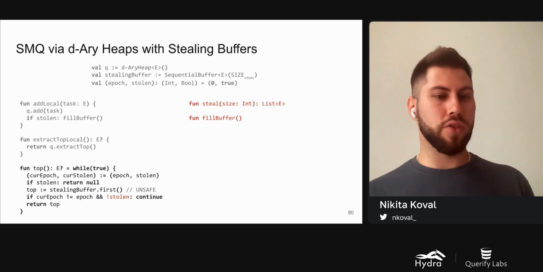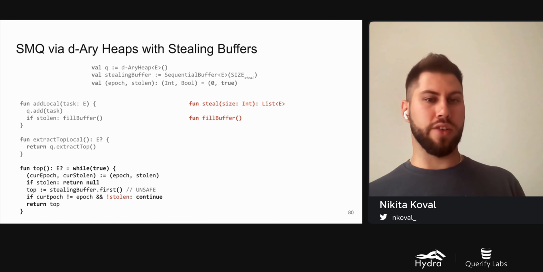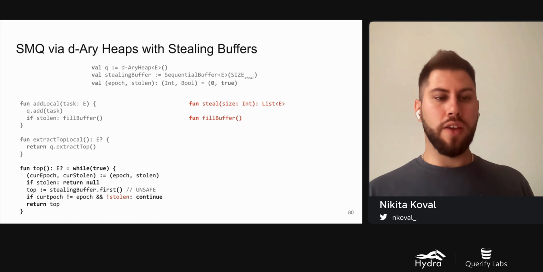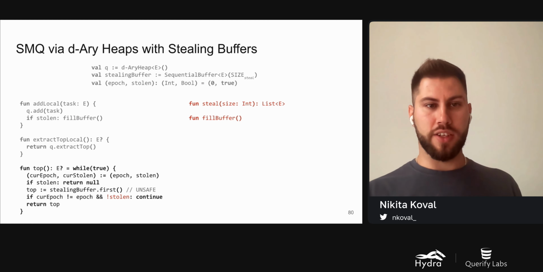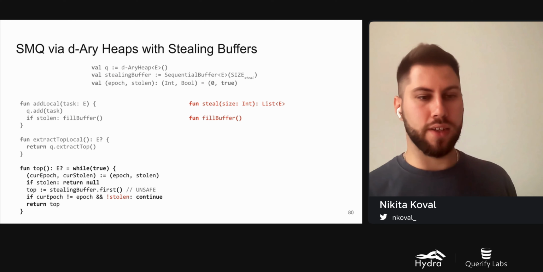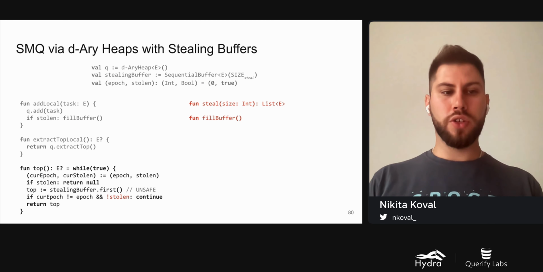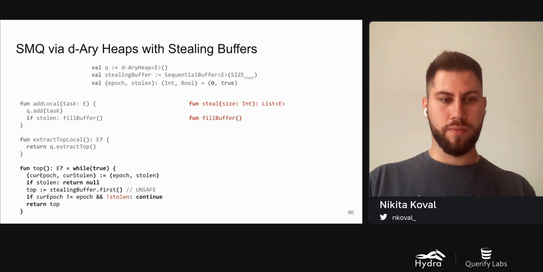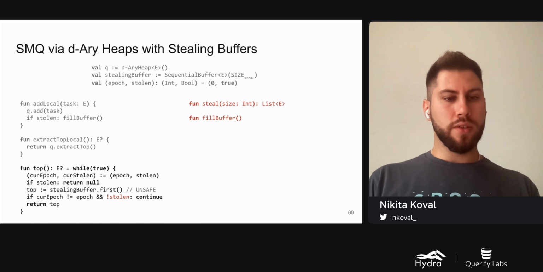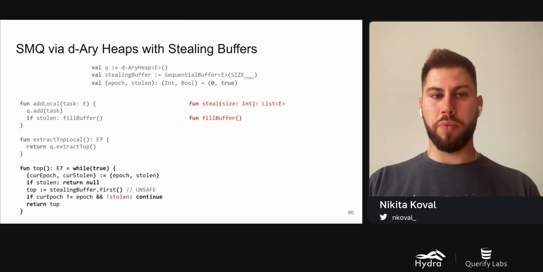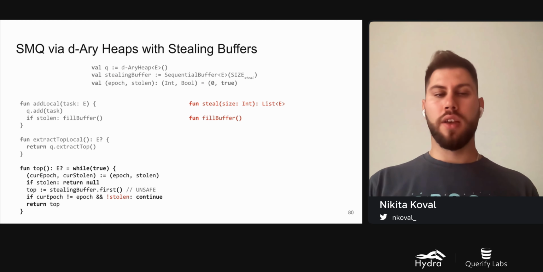Here we read the epoch and the stolen flag, and we store them in a single register so we can read them atomically. If the tasks in the steal buffer are already stolen, so the stolen flag is true, then we return null, because there is no element, right? Otherwise, we read the first element in the steal buffer, and this is an unsafe operation because we don't protect the steal buffer. We protect it with these tricky epochs and the stolen flag.